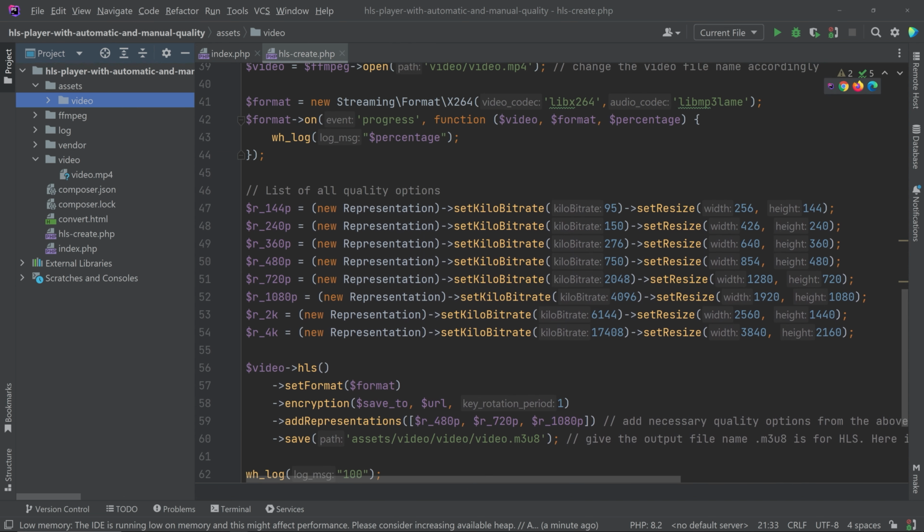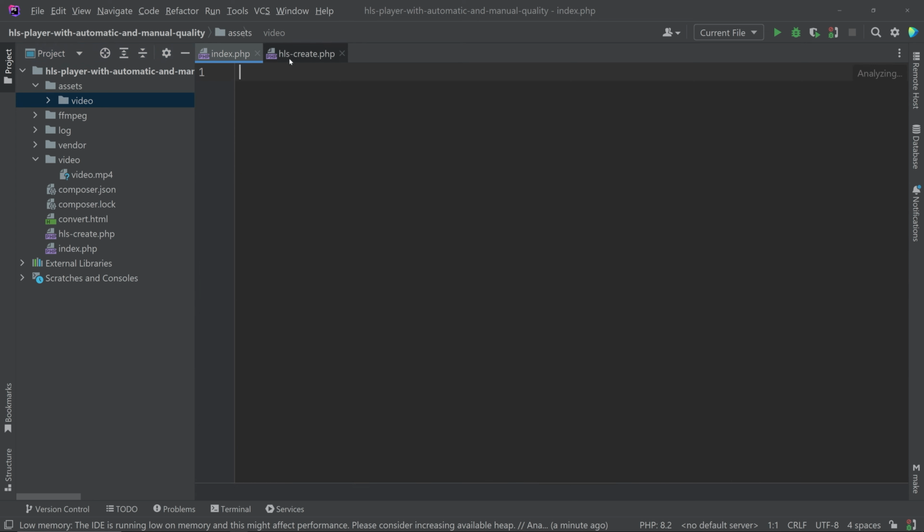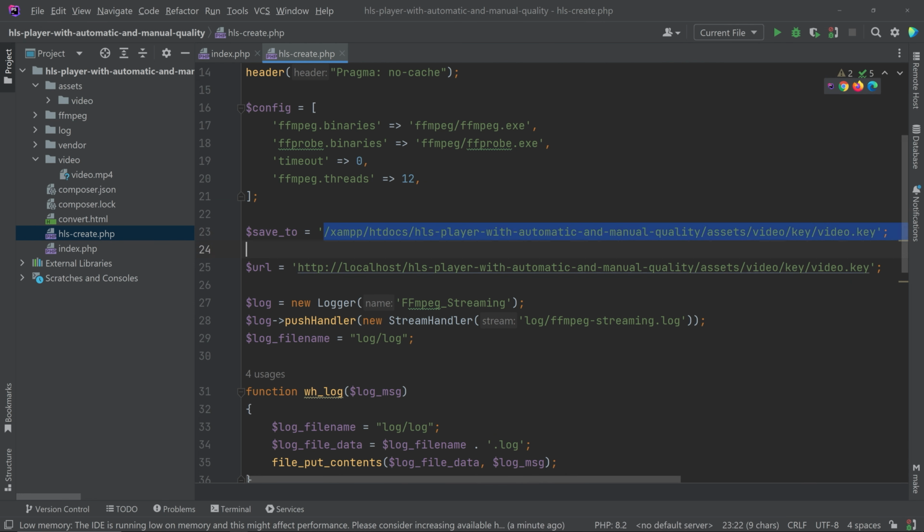So now the conversion part is done. Hope you understand how to convert the video. You simply have to download the source code and just change the folder name. If you are going to use this exactly like this inside the XAMPP installation, you simply don't have to change anything. You can simply do it like this.